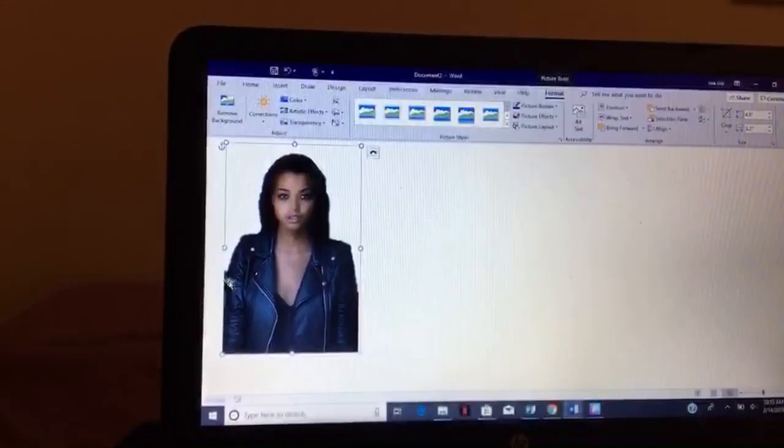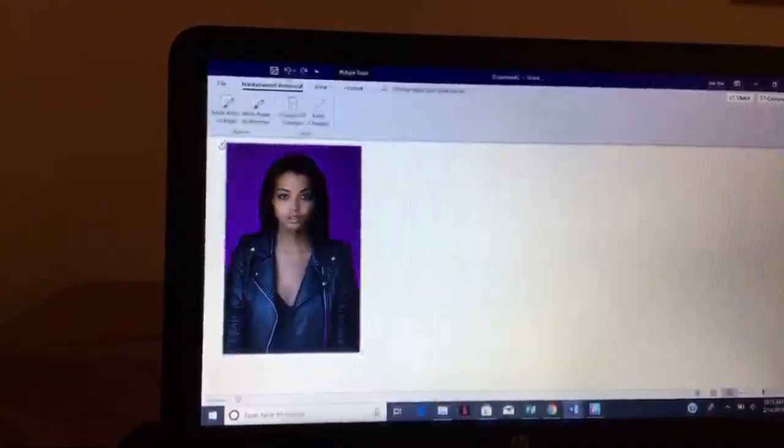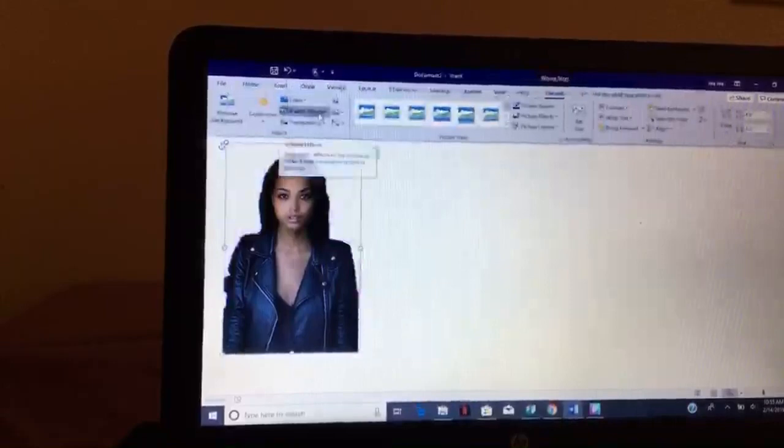You see right here, it's still a little something. I like to go back using the arrows up top. Go back to mark areas to keep because this is lit up purple. I want that. So you see right over here, go to mark areas to remove. We're just going to get this little gray background out. Okay. And then keep changes.